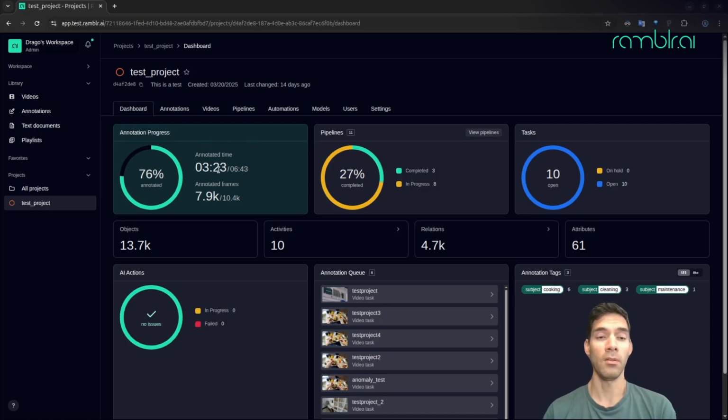So far, the total annotated time is like 3 minutes out of 6 minutes 43. That's the amount of video that I have in this project, and a total of almost 8,000 frames annotated out of 10,000. Right, so you already get these very global measures of how your annotation project is doing. Then we have the pipelines view, which is telling me already, okay, you have 11 pipelines, right? 27% are completed out of those 11, right? So 3, and then there's 8 in progress.